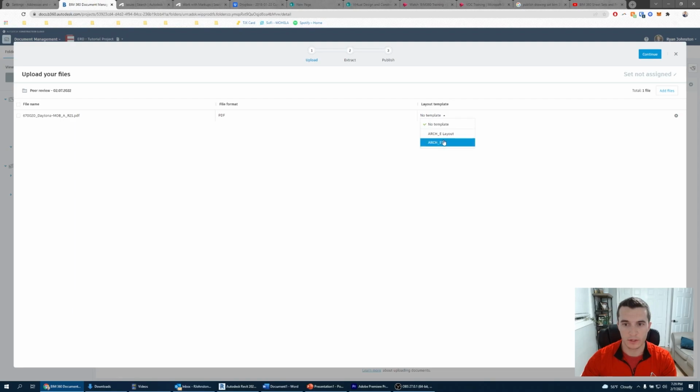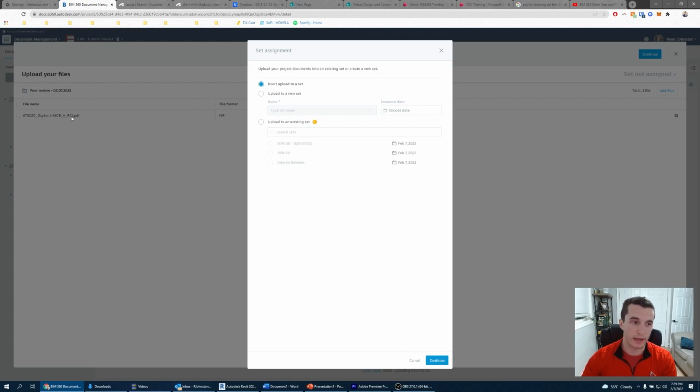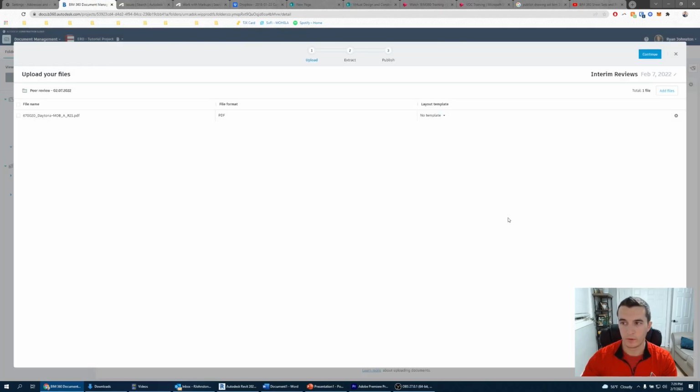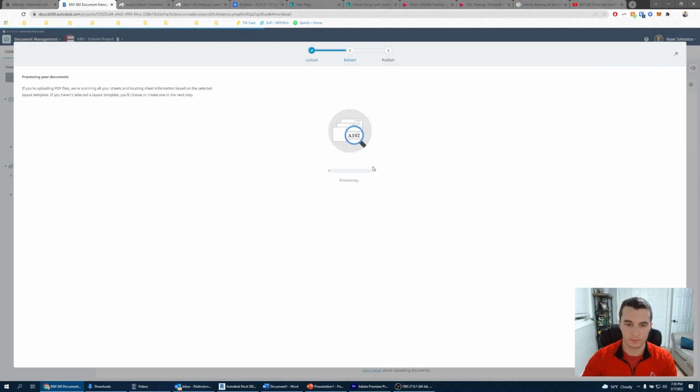Here you can select what template you want to use. So if you already have a template loaded up, that's great. If not, I'm going to run through how to create a template right now. So here I'm going to assign a set to this packet. I'm going to upload to a new set. You can just type in your date here. Since I already have a couple in here, I'm going to just use those. So upload to existing set, continue. And then from there, I'll go continue again. It'll process. I'll be back in a second.